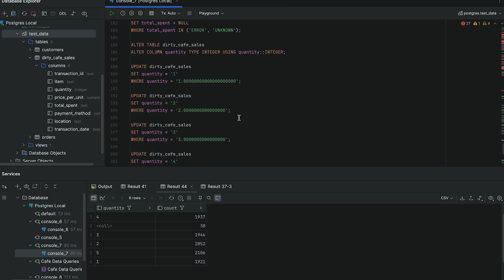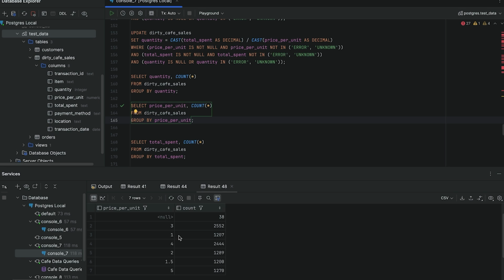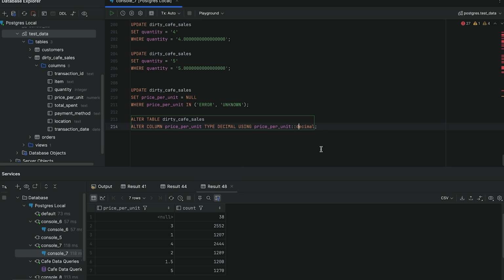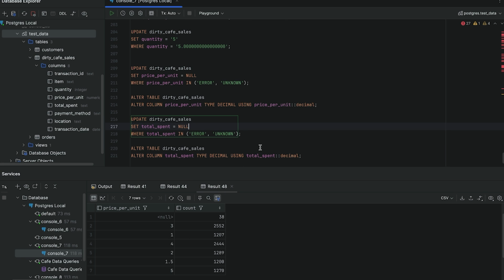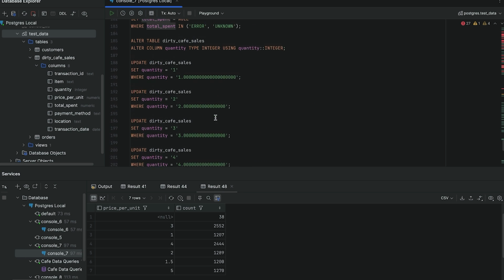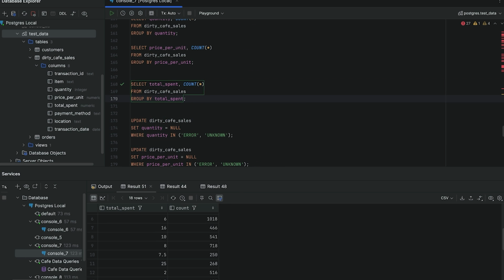Let's check the data again. We can see there are a range of numbers, some with a decimal place and some without. The data looks good. Now let's do the same thing for the total spent column. First we update the unknown and error values. Then we have a similar alter table statement to change this to a decimal. We run this and it works. We can check the data in the table now. We can see the data looks pretty good here too.